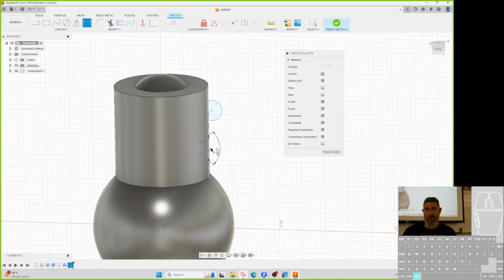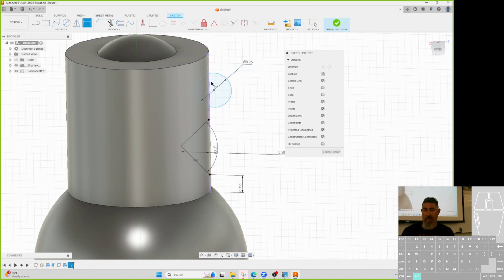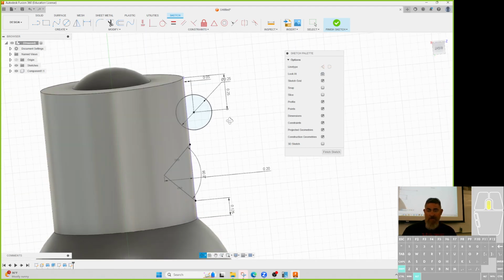And I can tell it the depth that I want. And then here I can tell it diameter, spacing from there to there. Spacing down, right? So should I do both?